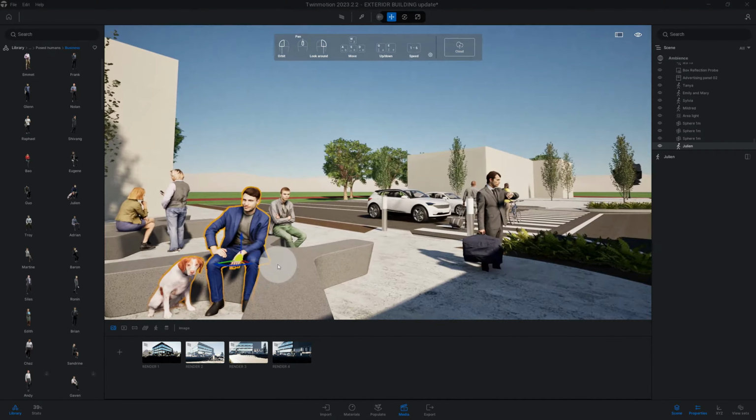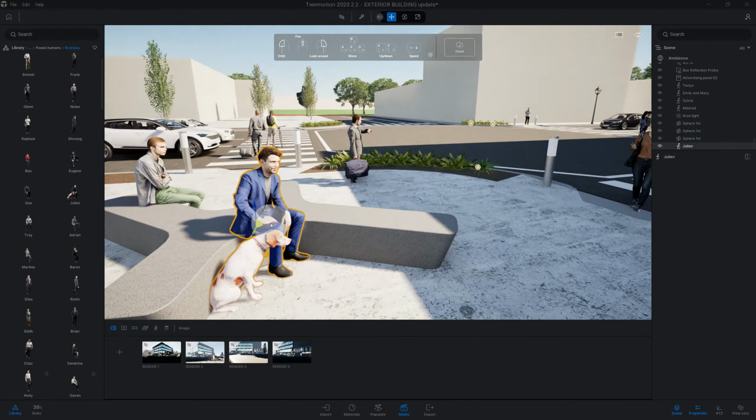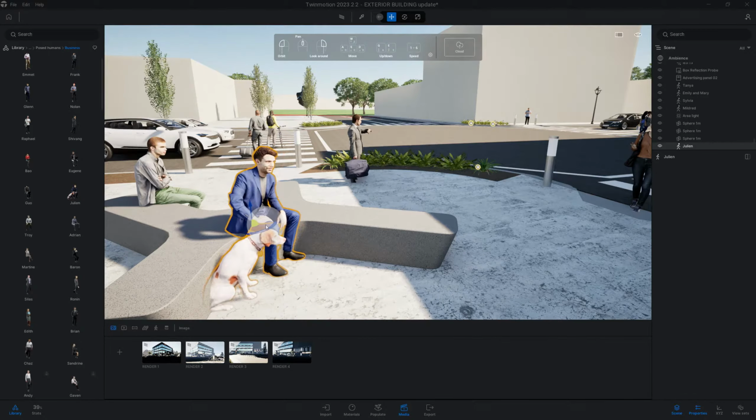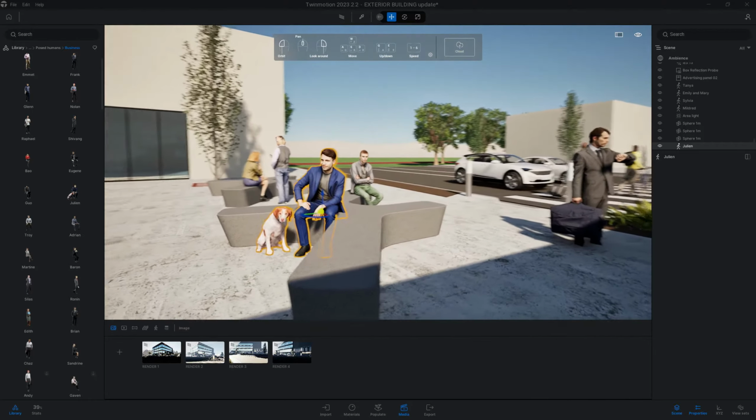As you can see, you can adjust him and move him around. Kind of want to look like he's sitting down there. Okay. Well, see, that looks good.